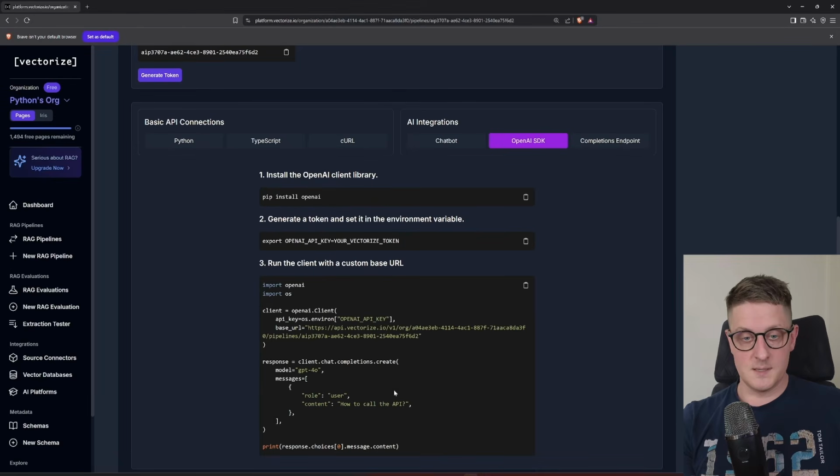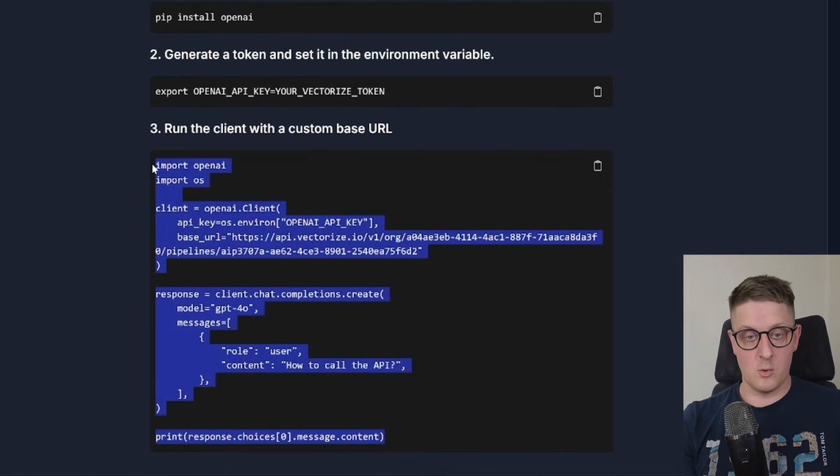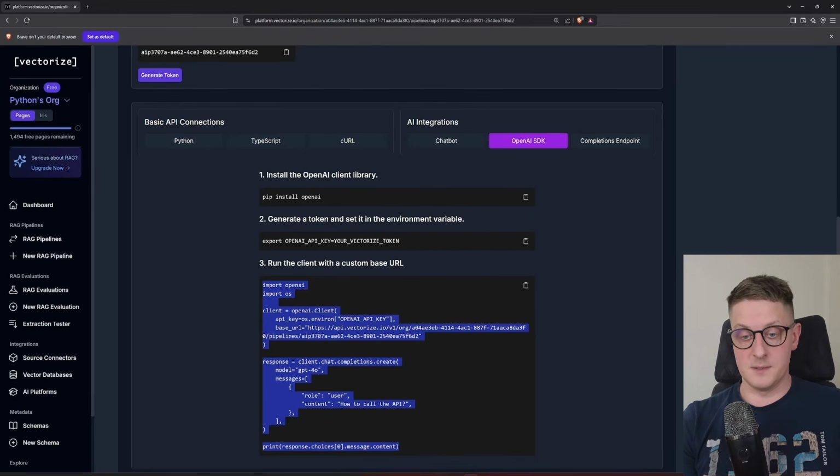So which way we would go is here we can choose our model. I'm not sure, it doesn't matter. Let's use this OpenAI. I copy this. I should have this installed. Token is not OpenAI but Vectorize token. And let's open my code.